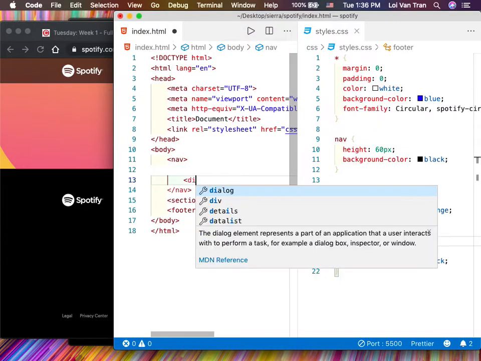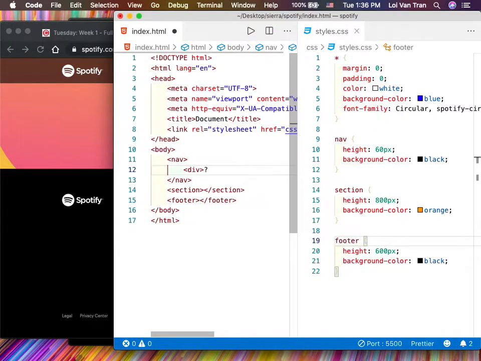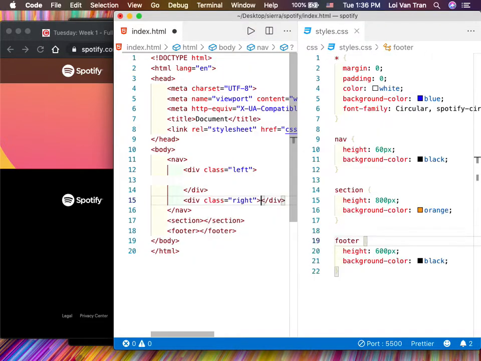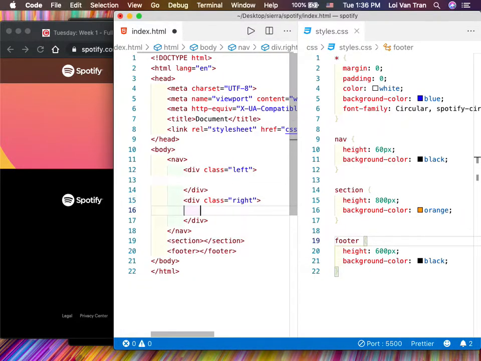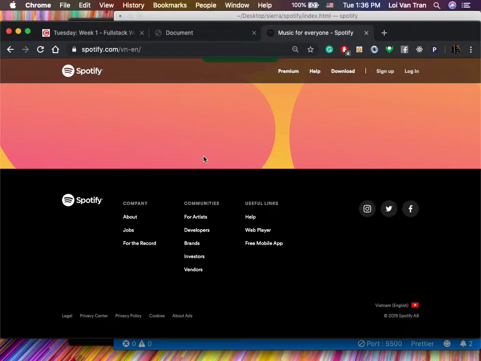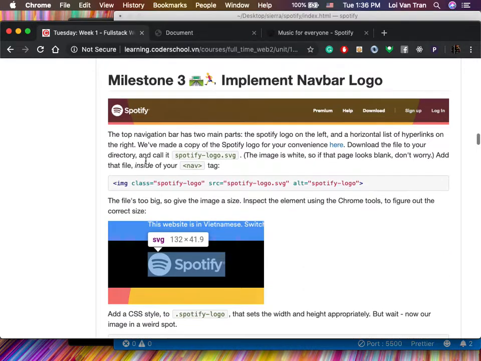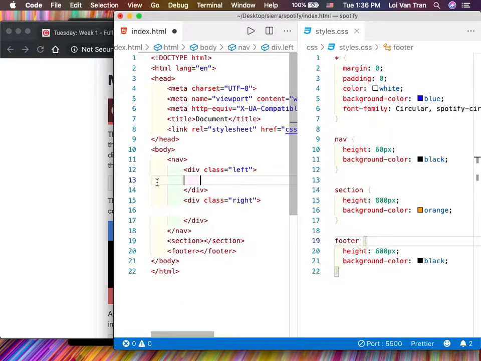So in our nav, we're gonna do a div.left. Then we do a div.right. Okay, that seems good. Now we need to have an image here, and I'm just going to copy and paste it over from our documentation, because I don't want you guys to just watch me Google and download this. So we're gonna paste this here.